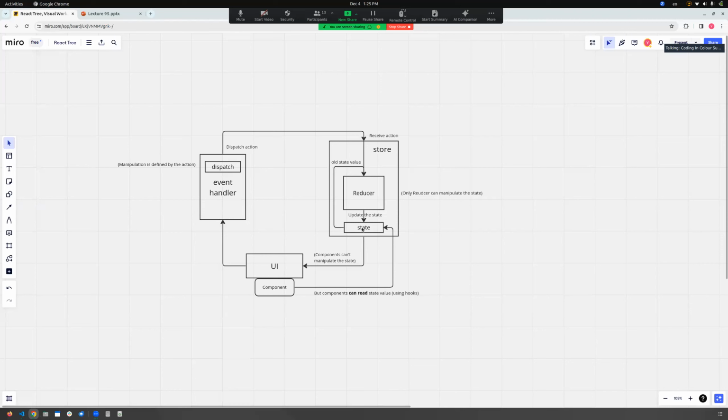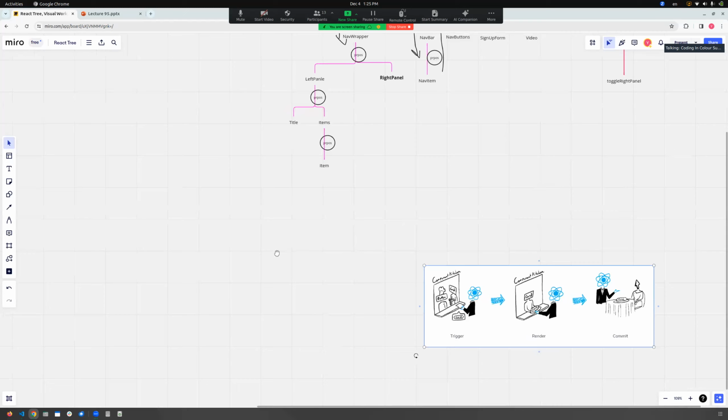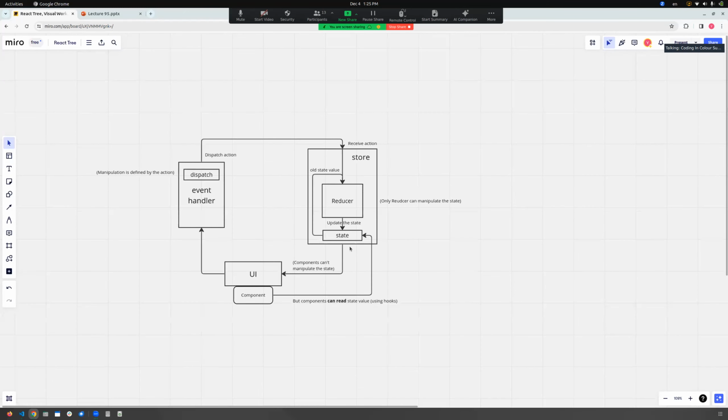Components cannot manipulate the state anymore. They have to pass dispatchers into events to send certain actions, which are objects describing the changes, what's going to happen. And then the store receives that through reducers. Reducers update the state based on the old one. And once the state is updated, the rendering trigger cycle is going to be triggered.